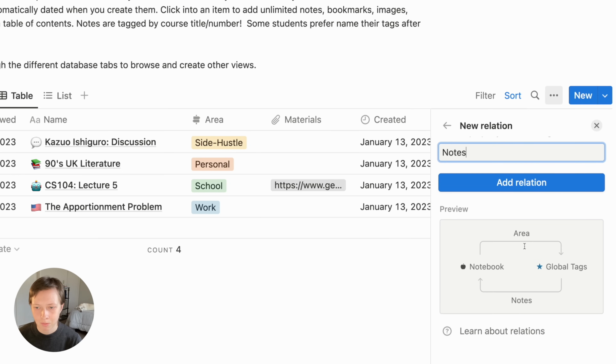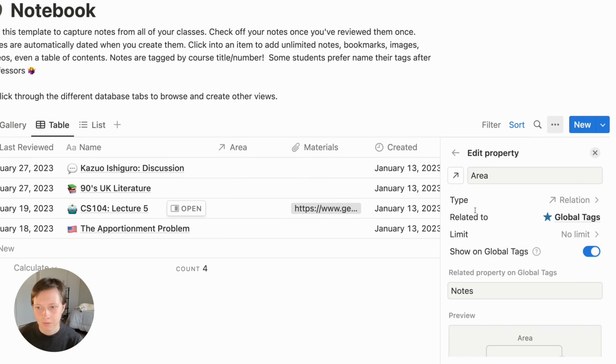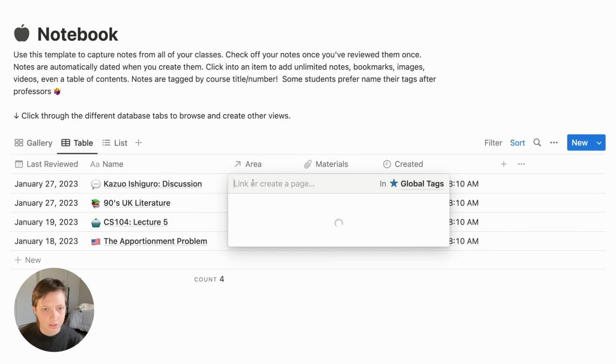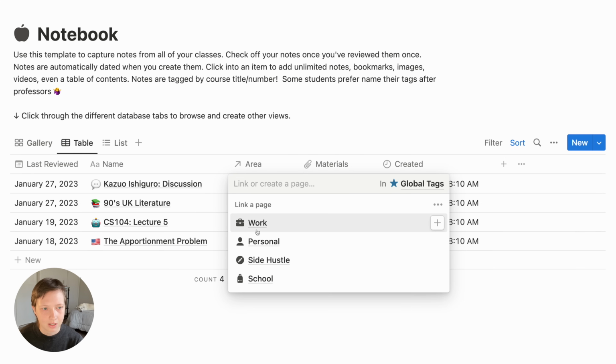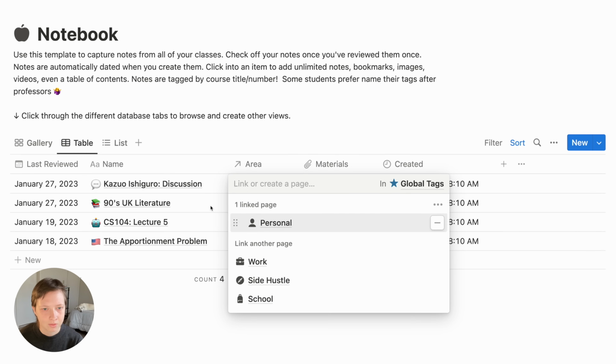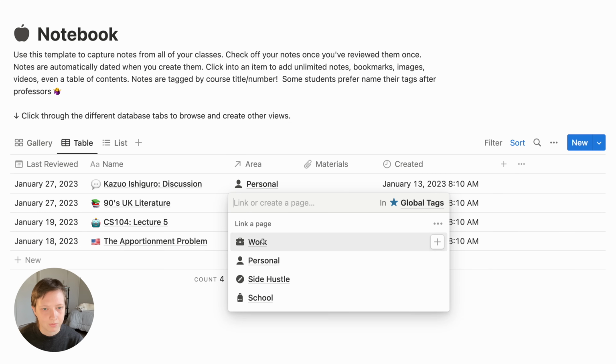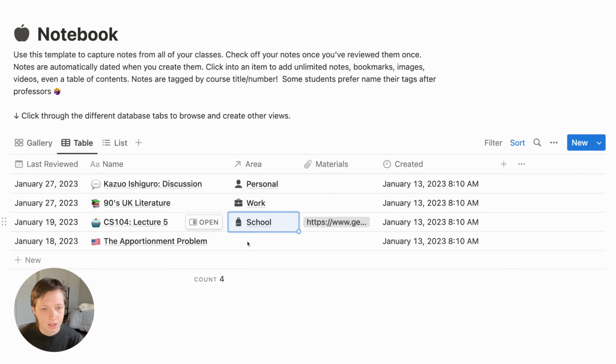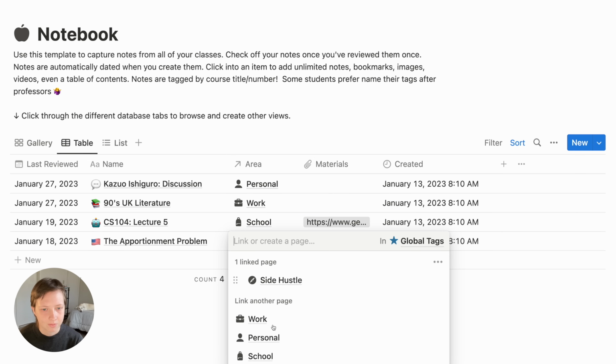Down here in the diagram below, from the notebook database, there is a relation called area that connects to global tags. Coming back, there is a new relation created in global tags called notes, coming back to the notebook. Let's add that relation. Now what I can do is click through this cell for the first note under area and select what area it is in. Maybe this one can be work, this one can be school, and this one down here can be side hustle.